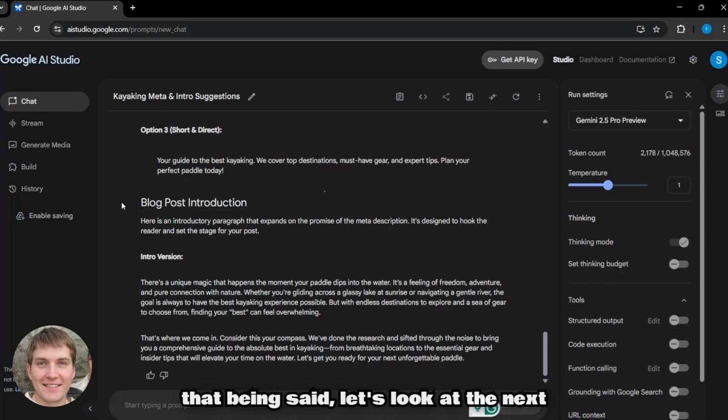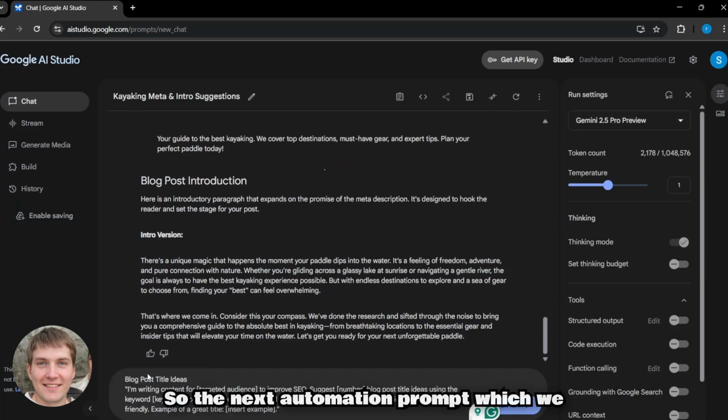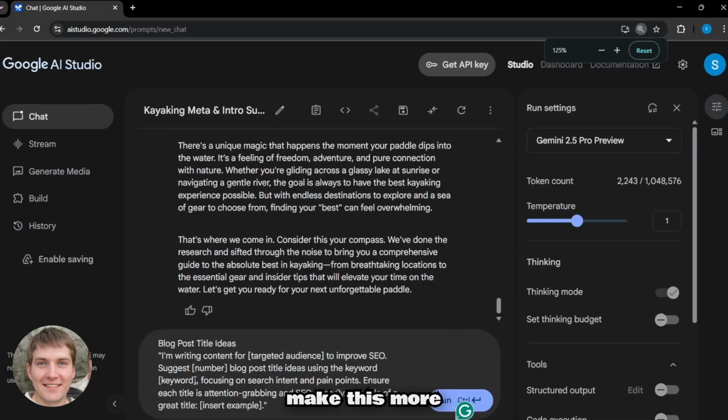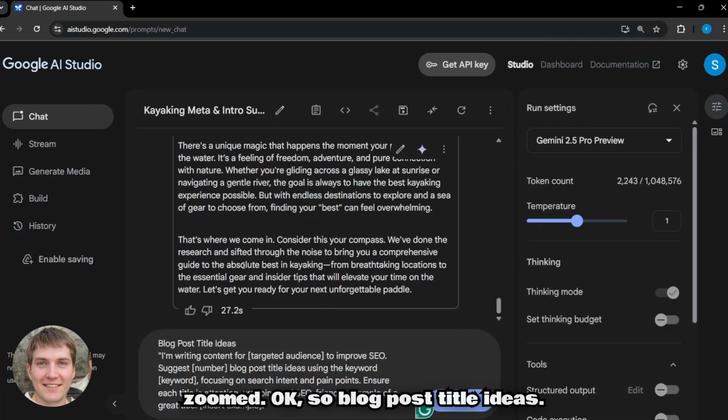With that being said, let's look at the next prompt which we can optimize and automate for SEO. The next automation prompt we have for SEO is blog post title ideas. Let me just zoom in a bit more. Okay, blog post title ideas.